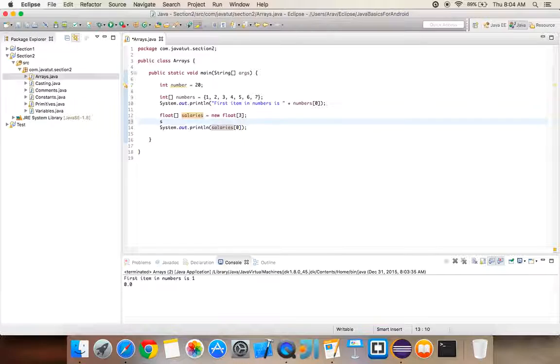Now we can say salaries of 0 equals 5000.12, and since all the floating point numbers are double by default, we have to change it to a float before we save it into a float variable. Now if you run it, we have 5000.12. So using this position, you can either display like we did here or even assign values, right? So this is the second type of creating an array and initializing the values later.